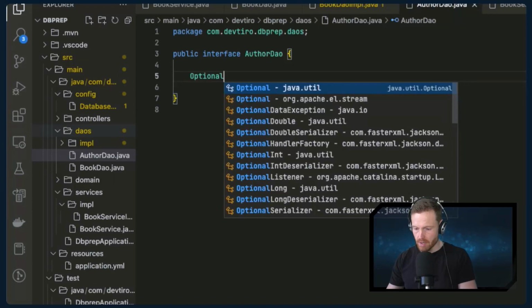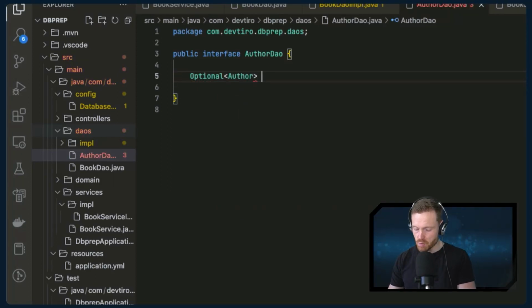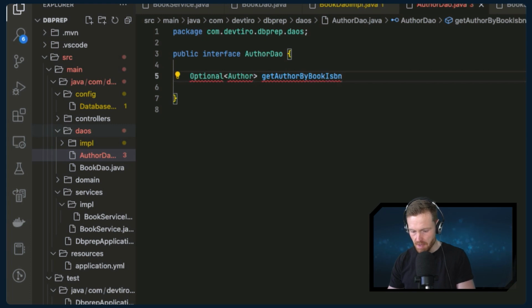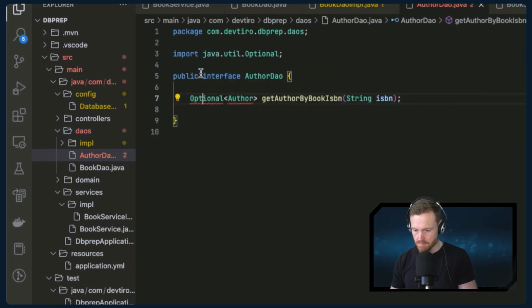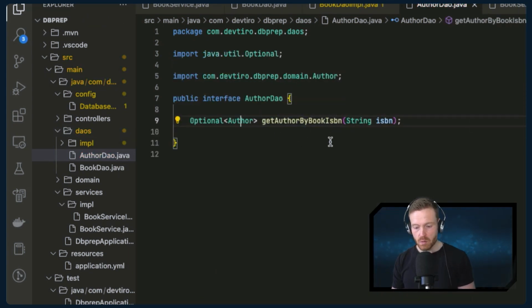Let us create an Optional Author, and we'll call this one getAuthorByBookIsbn. And then we'll pass in a string with the name isbn. Let's do some imports. So here we have getAuthorByBookIsbn. We pass in the ISBN as a string, and then we have an Optional Author. So in the case that the author is found, it is an Optional with a value of author, and in the case that the author is not found, it will be an Optional with a value of empty.